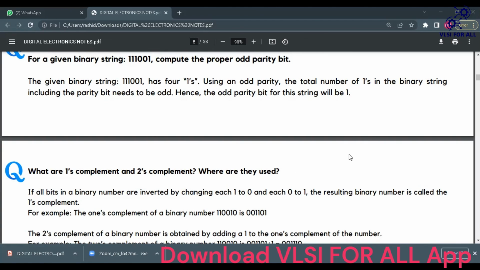So how is 2's complement used? Suppose we have any number, we have to subtract 5 minus 7. In binary, it is very difficult to subtract 5 minus 7 using normal subtraction. It becomes too complex.